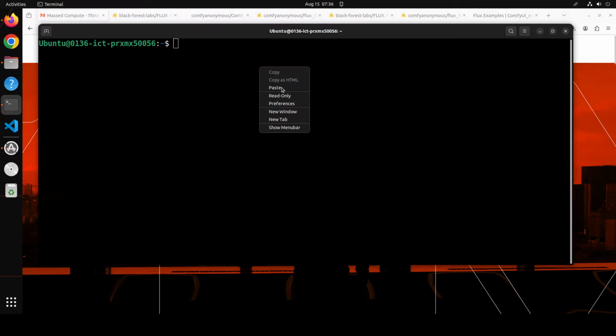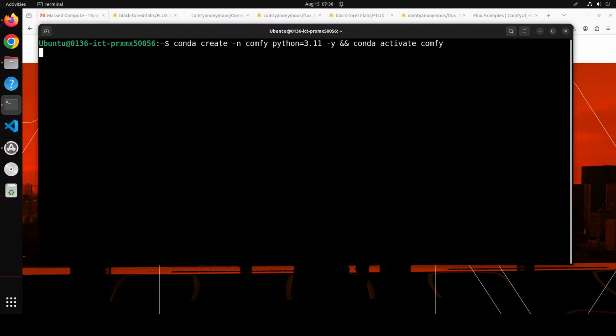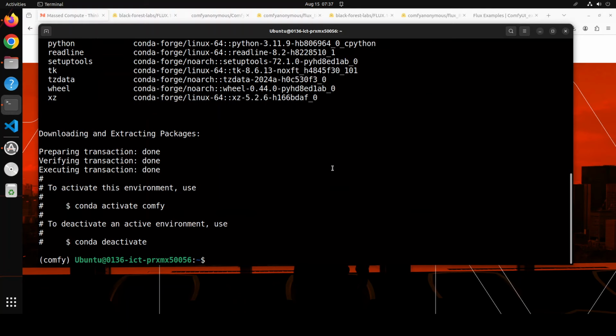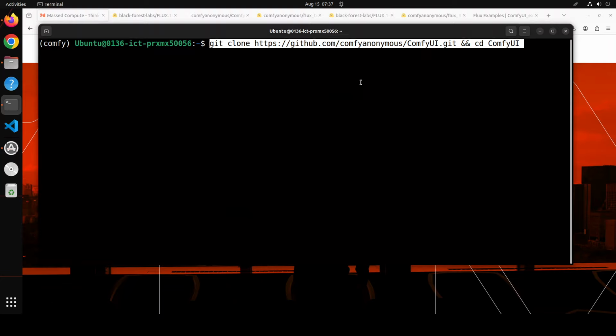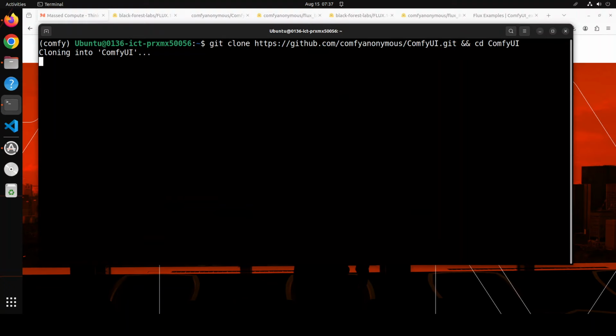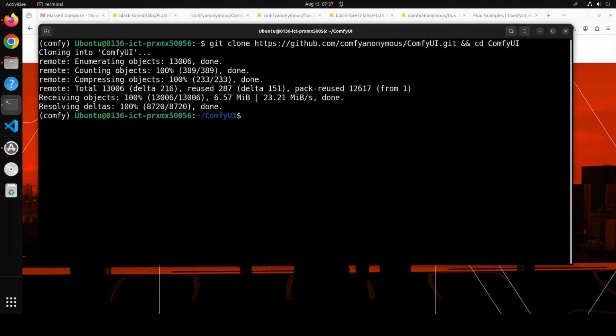In order to get started, let me create a virtual environment with Conda, and I'm just calling it Comfy. Let's wait for it to get installed and activated. And that is done. Let me clear the screen. Next up, let's git clone ComfyUI. So the first step is that we are installing ComfyUI from scratch. So I'm cloning its repo and I'm going into that ComfyUI repo, as you can see.